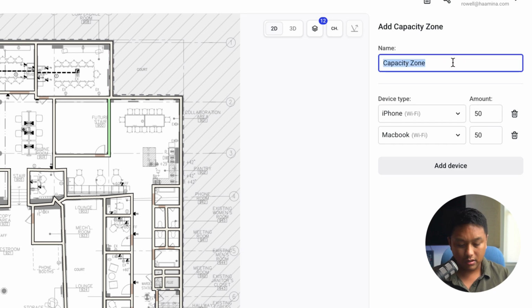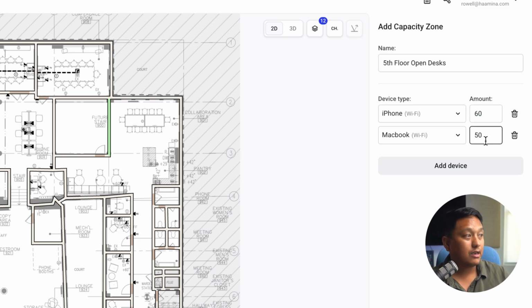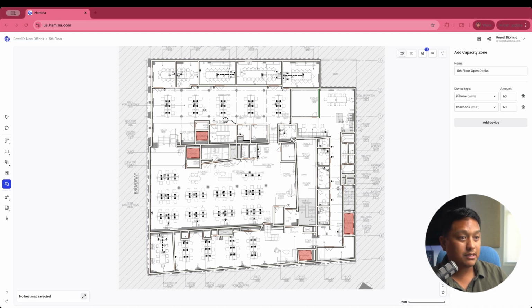And in this case, I will call it fifth floor open desks. And let's say there's 60 iPhones and 60 MacBooks. And then I will take the capacity zone and draw it out here in the middle. This is just an example. I'm drawing out this specific area as a capacity zone. And then I'll right click, and now we've got our capacity zone here.